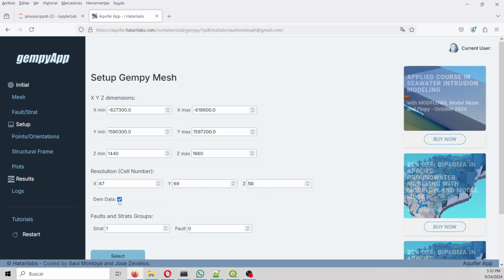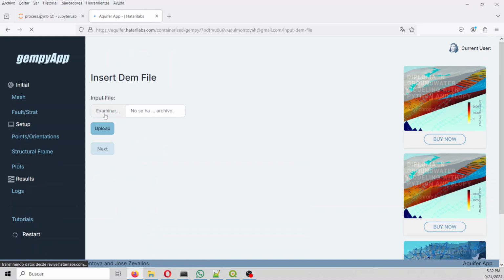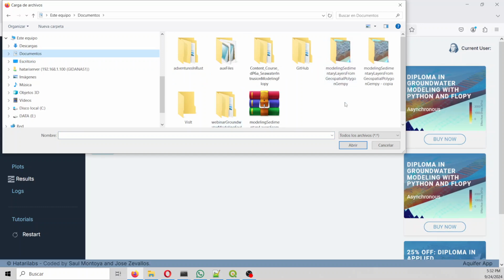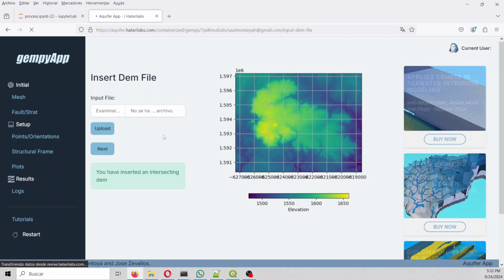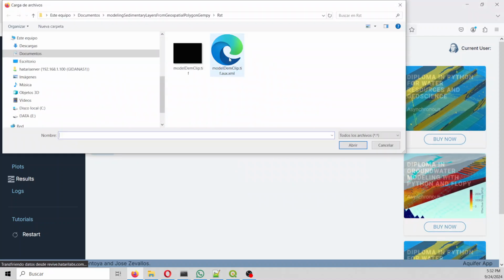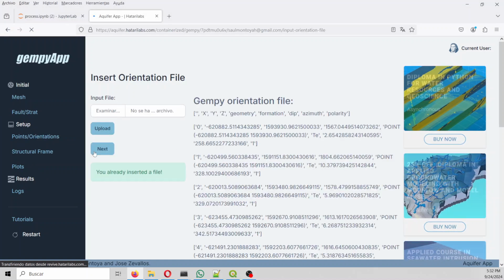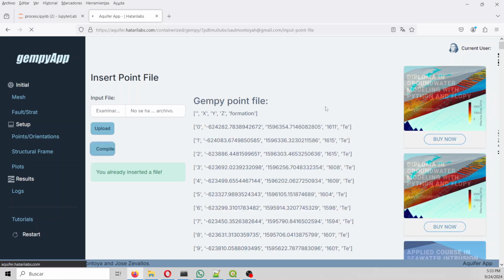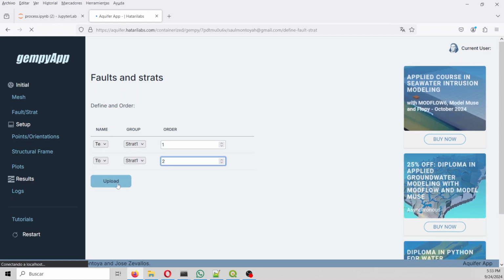We are going to use the data, and we have strat 1. Which is the DEM file? The DEM file is this one, the raster DEM file, and it says that the DEM file is intersecting the area. Next, we have the orientation file that is on the CSV. This is the orientation file. Next, we have the surface points, T and TO 1 and 2. Upload.